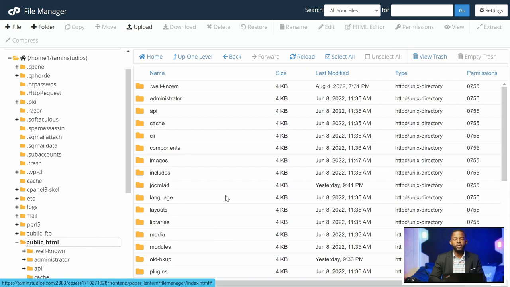So the first thing you want to do is create a folder. Now if you want to install Joomla on your root domain, then you don't have to do this step. Then you just do the next step I'm going to show you. But because I already have other test websites that I'm working on as the root of this website, I'm going to create a subfolder, right?